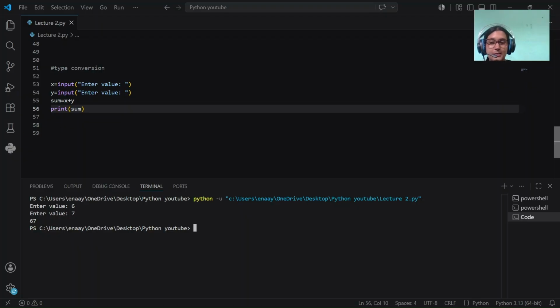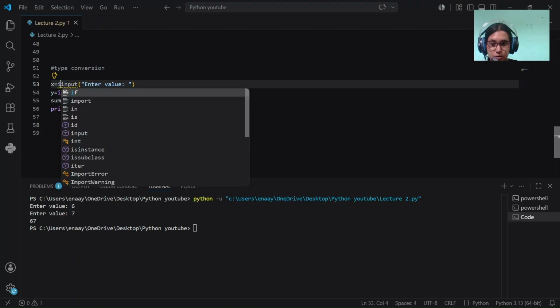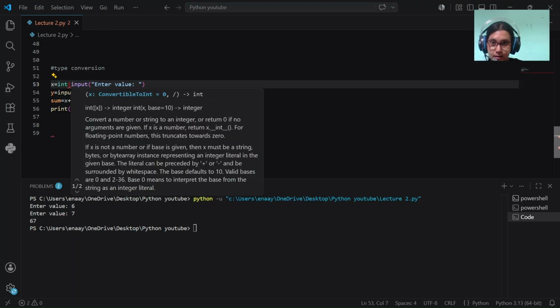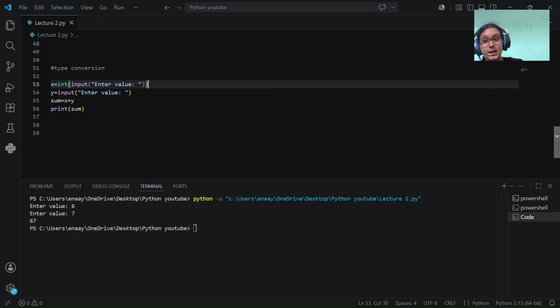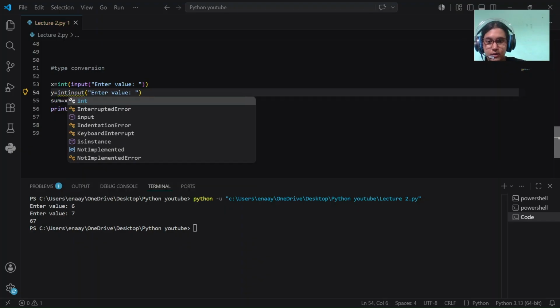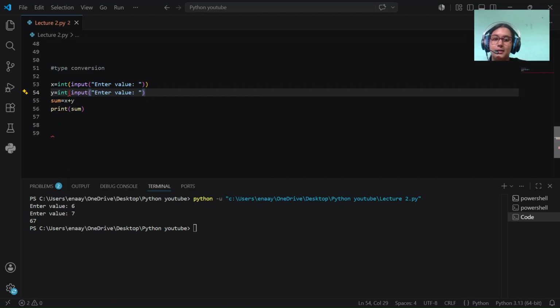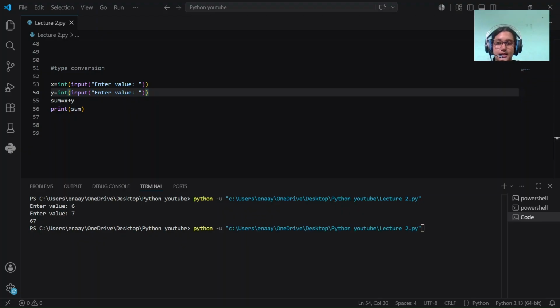So how do we fix this? Type conversion. We use int input. X is equal to int input, right? And y also is equal to int input. If we just put int in one, it's going to throw an error. It won't even concatenate it this time. So yeah, press and run, and we type 6, 7. Let's go. And yes, it's adding it. It's giving us 13 now. See, this is why I keep saying return type of input is a string.